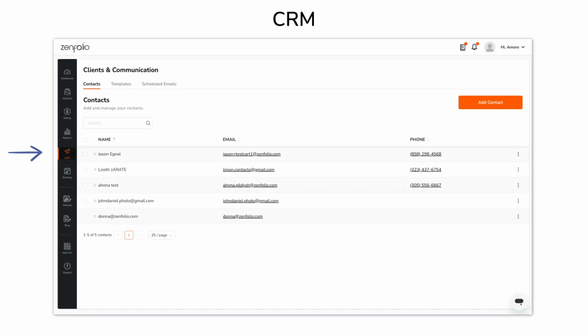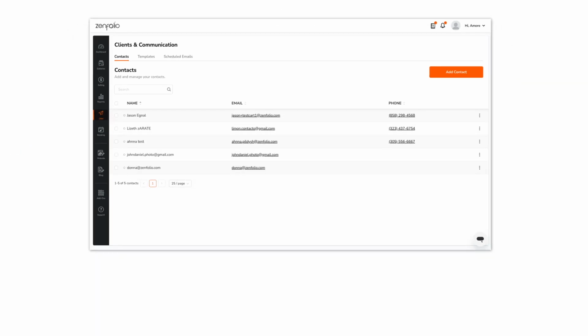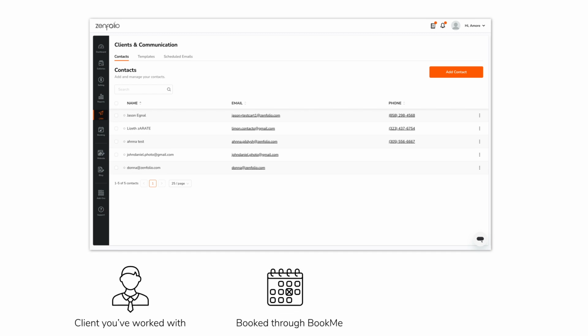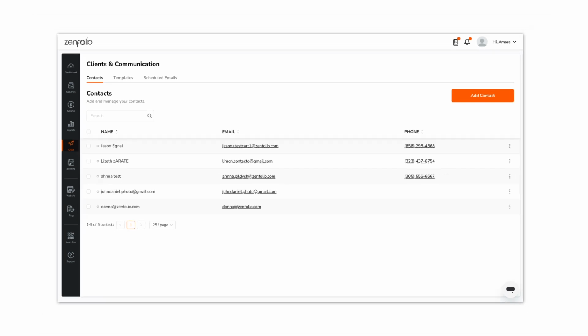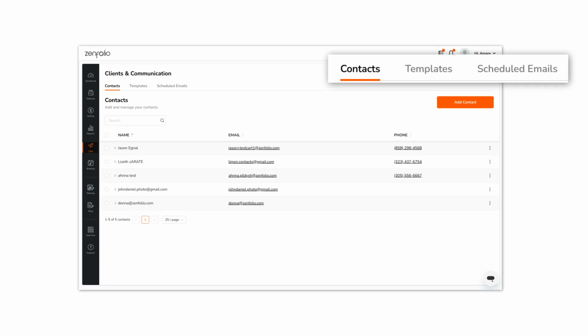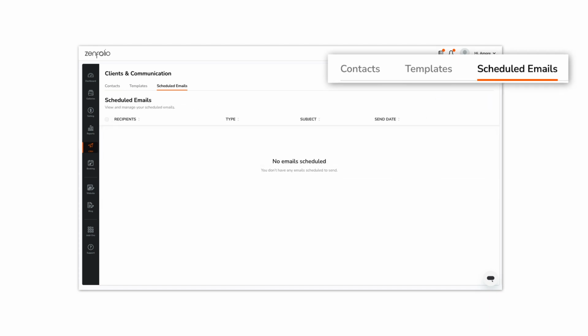The clients and communication section contains a live list of all of your contacts. A contact could be a client you've worked with, someone who's booked your services through the booking tool, or even a visitor from your website that's given you their email address. You can also manually add a contact by clicking on the orange Add Contact button in the upper right corner of the screen. Inside of the section, you can also create new email templates and view any scheduled emails you've queued.